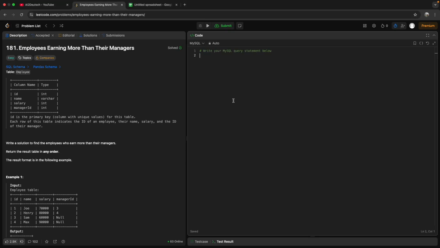So in this video we are going to solve this easy question: employees earning more than their managers. So let's see what this question says. We have an employee table. ID is the primary key column with unique values for this table. Each row of this table indicates the ID of an employee, their name, salary, and the ID of their manager.